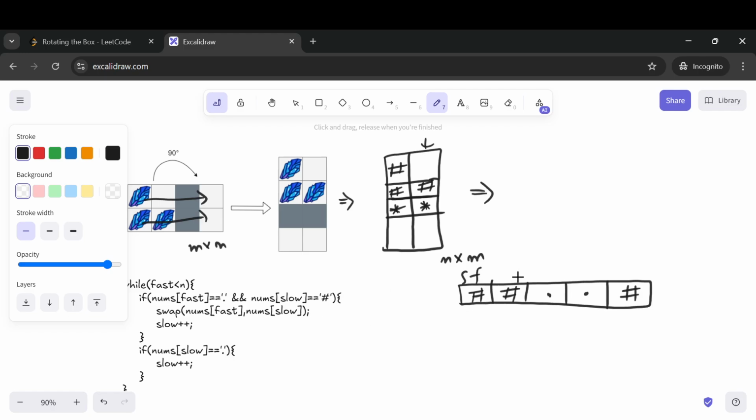And here we are seeing fast pointer is not in the cell which has dot, so this condition is ignored. And slow pointer is also not pointing towards dot, so this condition is also ignored. Actually, in this while loop, we should have fast plus plus. So fast pointer moves one step ahead, and the same thing happens here as well. So fast pointer moves one more step ahead.